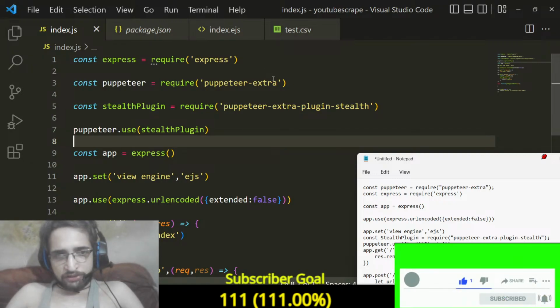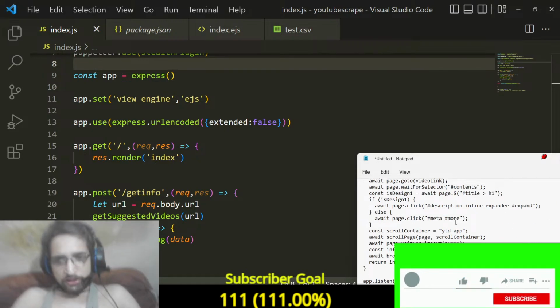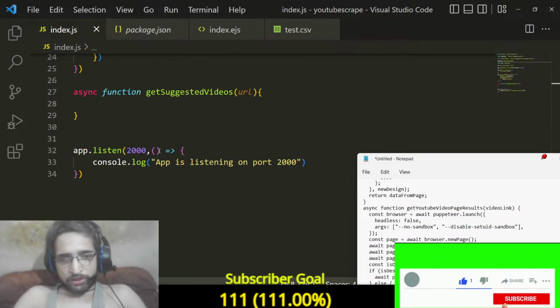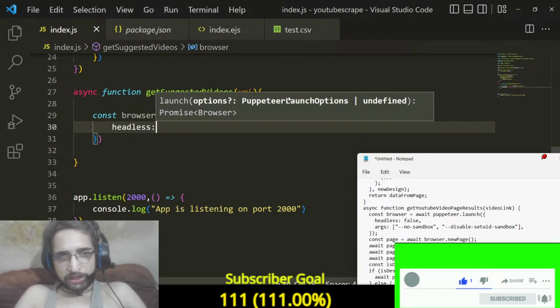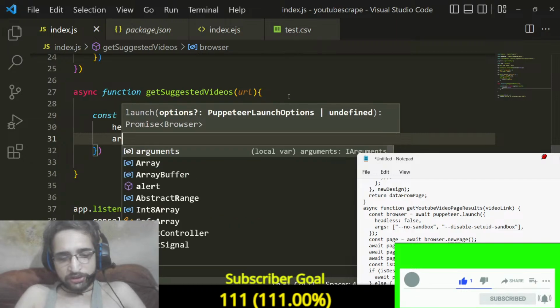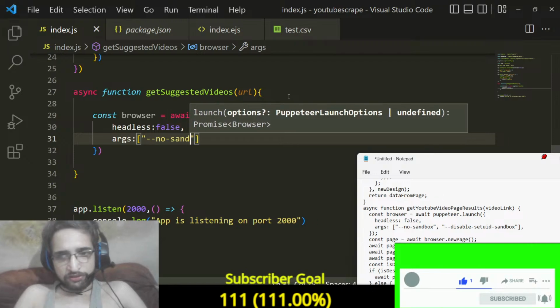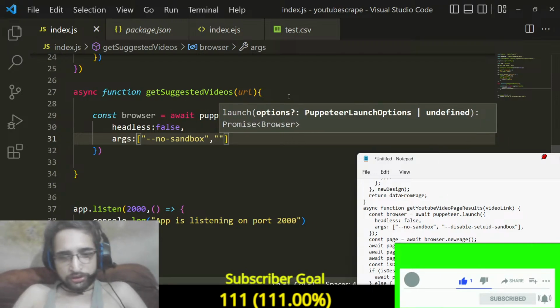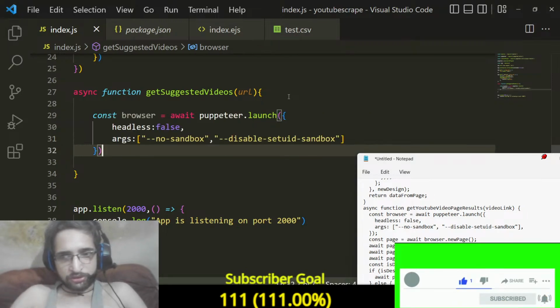So after this, guys, what we need to say is that basically inside this function, which will be getting the suggested videos, here it will have this URL. So first of all, we will need to launch the browser. We will await, as this is an async function, Puppeteer launch. It contains this headless parameter. Currently this value will be false, and this args, which is containing an array, which is no-sandbox, put a comma, dash dash disable setuid sandbox.